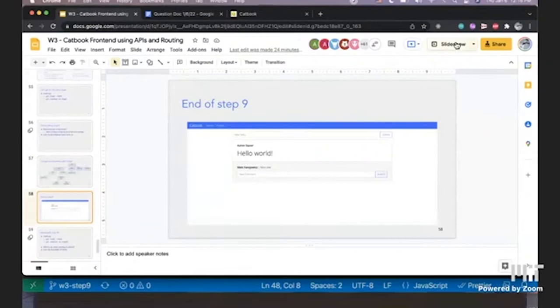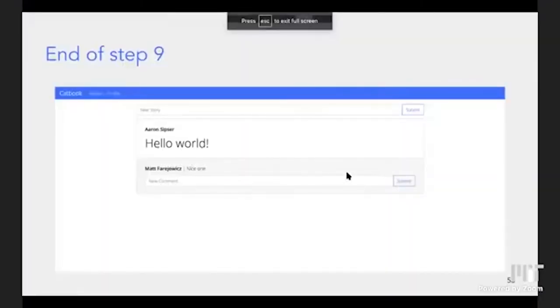So at the end of step 9, we want it to look like this. So instead of just having individual comments, we want to have them in this little box here. And it looks nice.